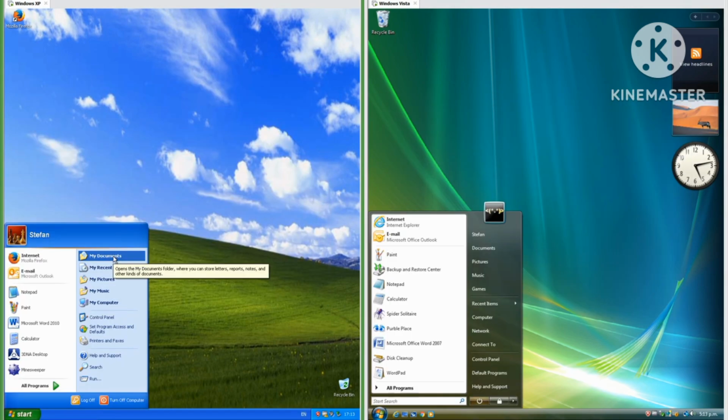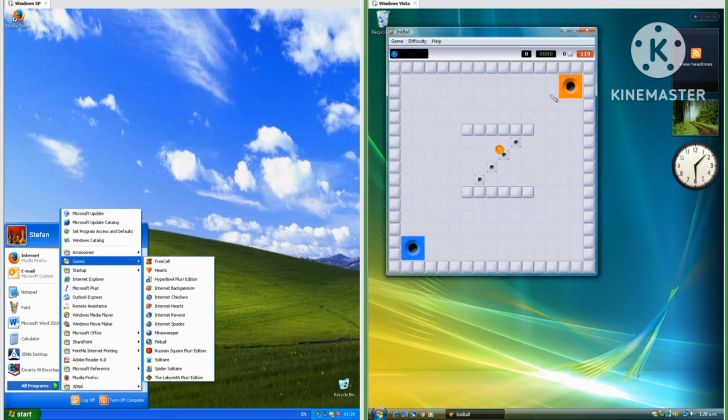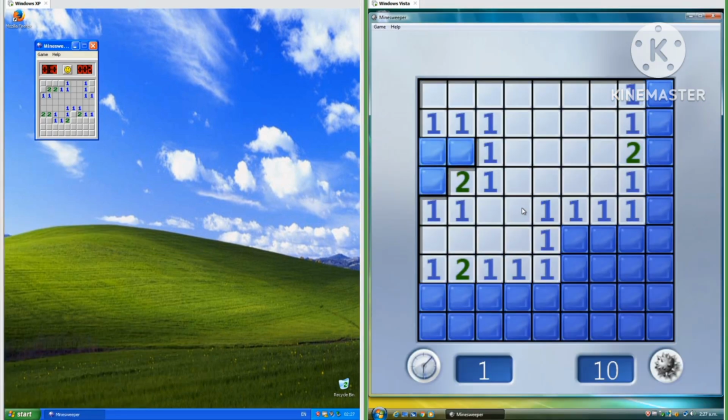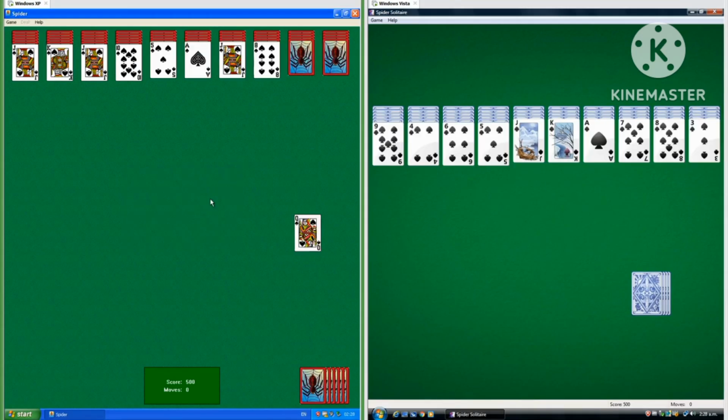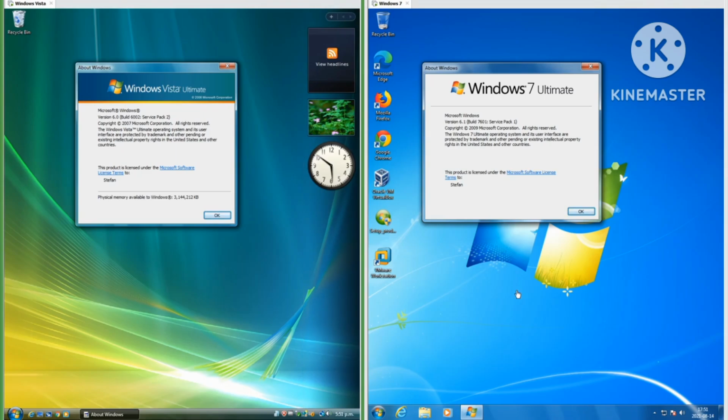In Windows Vista My Documents, My Pictures, My Music and My Computer have been renamed to Documents, Pictures, Music and Computer. In Windows Vista there are some new games such as Ink Ball and Purple Place. Some of the existing games such as Minesweeper and Solitaire have also been updated. Let's compare the logos. On the left we have the Windows XP logo, and on the right we have the Windows Vista logo.